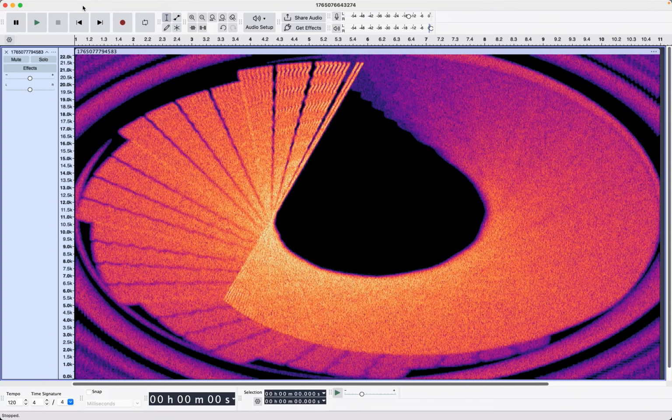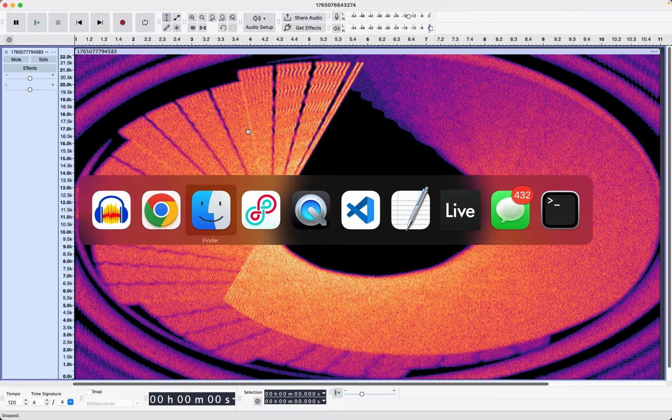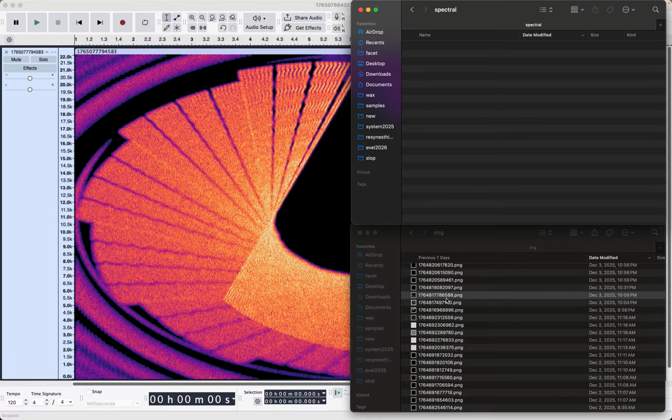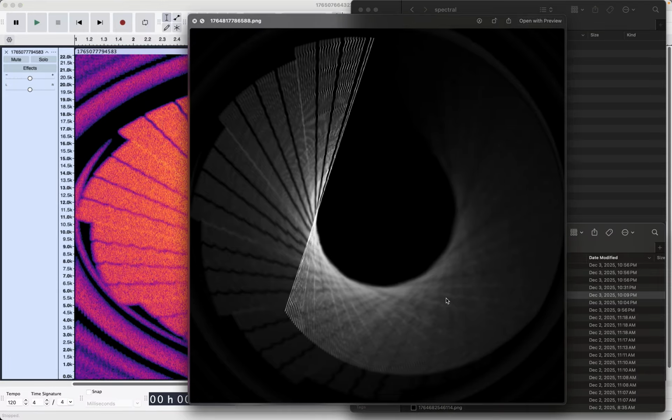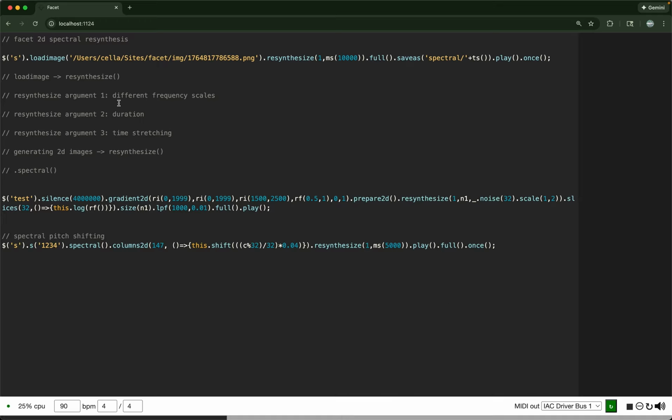Hello world. In this video, we're going to talk about spectrograms and synthesizing images back into audio and different methods in Facet that allow you to do that sort of stuff. So let's do it. This is an image that I resynthesized into sound in Facet. It comes from this image, which is something I generated in Facet initially. And so here's how you would do that.